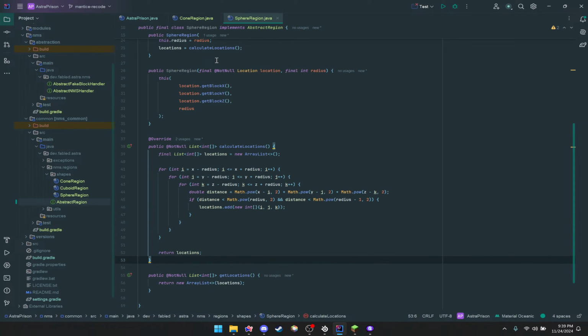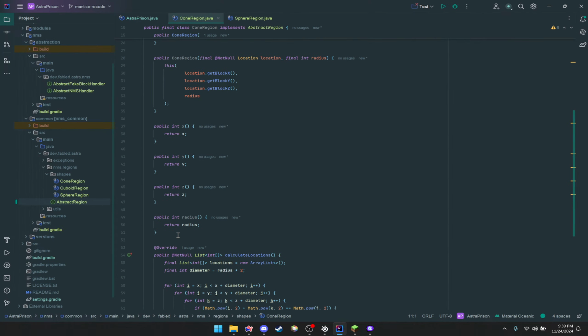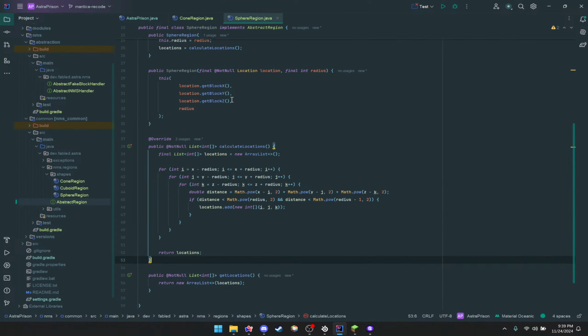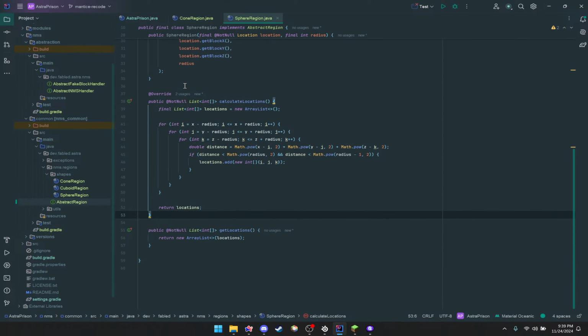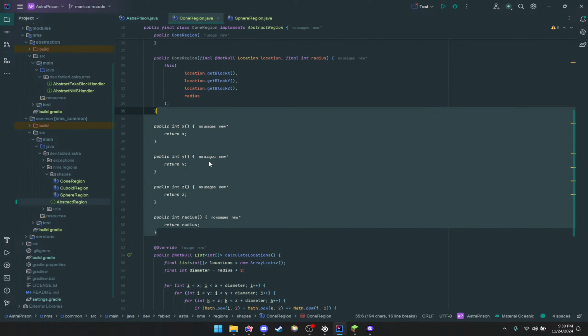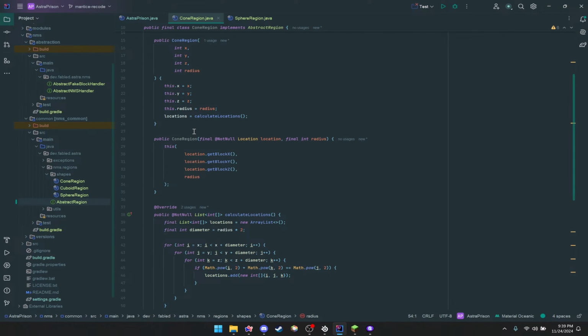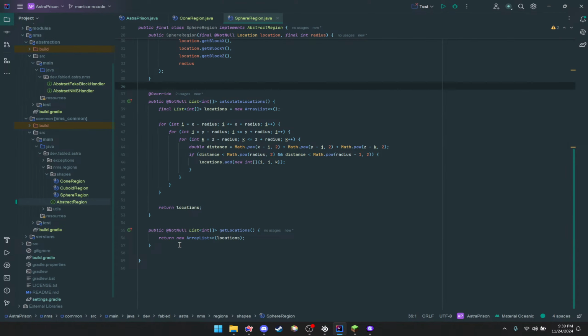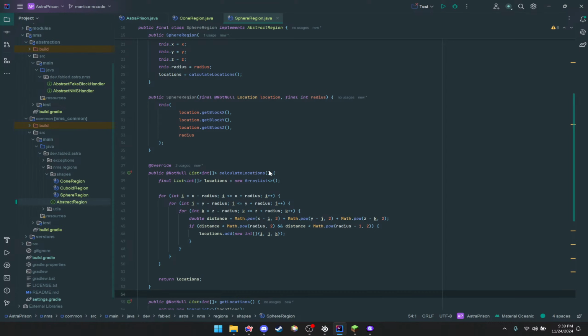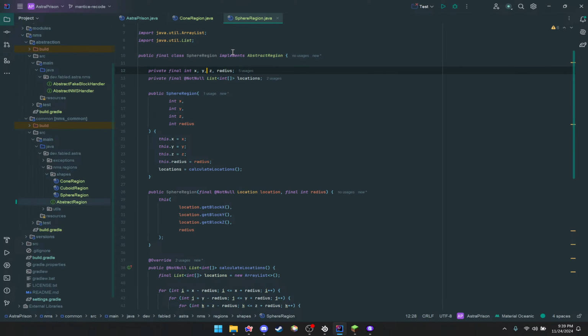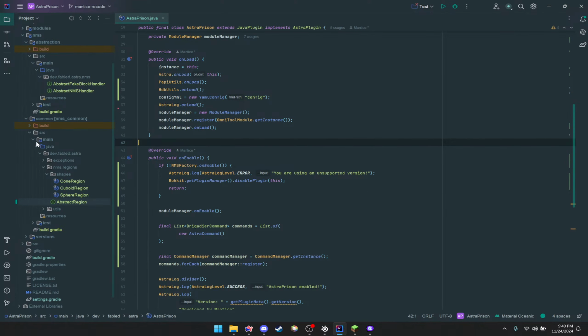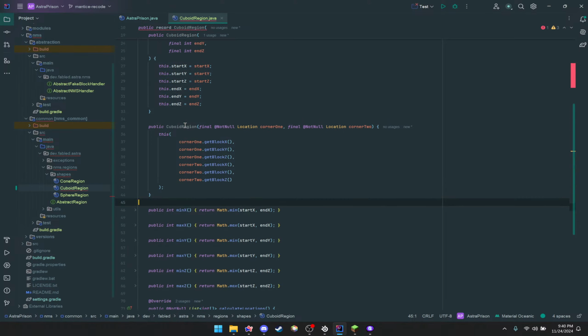And I also need to make the getters for that as well. But you could just copy over from there. Maybe we should put these underneath the override methods there. There we go. That's all done. Sphere and cone are done. Let's go back and change cuboid.